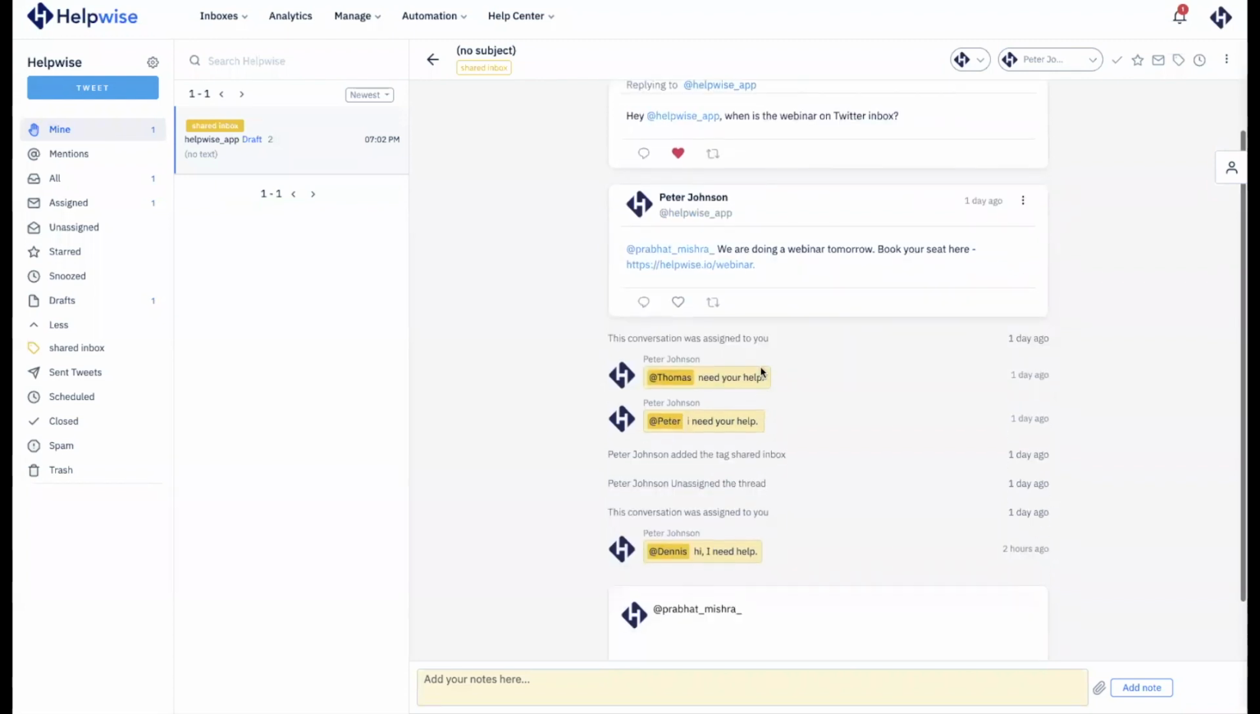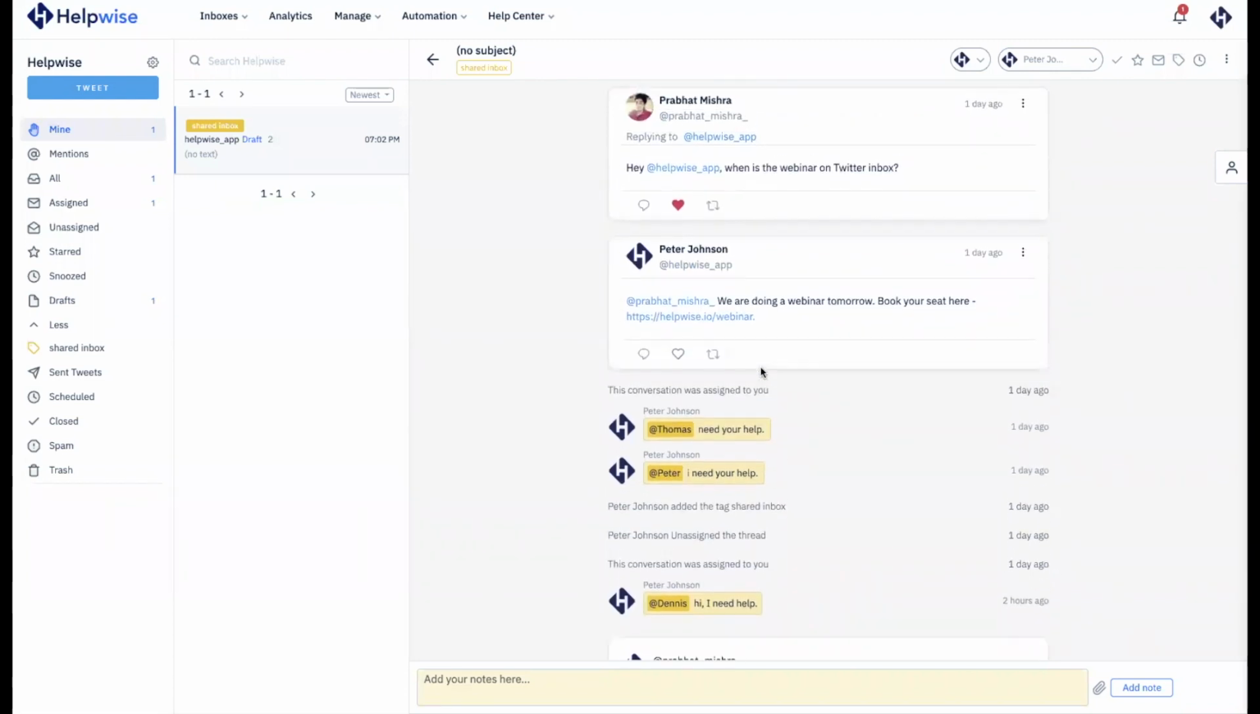Let's say I want to have a word with a team member, and I have a question I want to ask them. I can reach out to them using this notes section over here. If I want to mention my team member, I can just type @ and then select the team member from here and type in the question which I need to ask them.